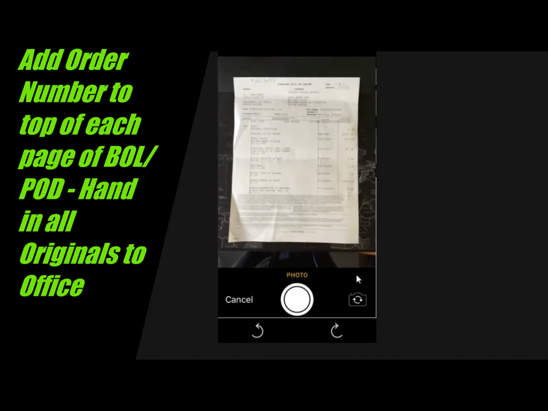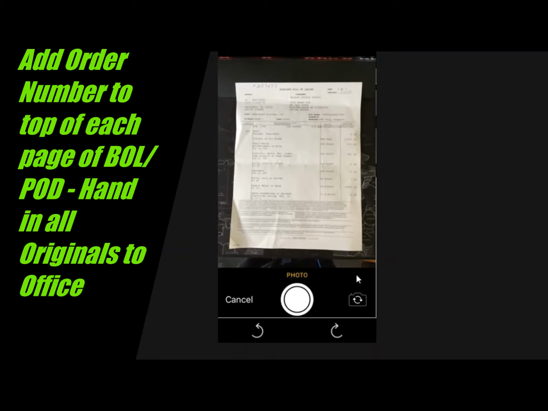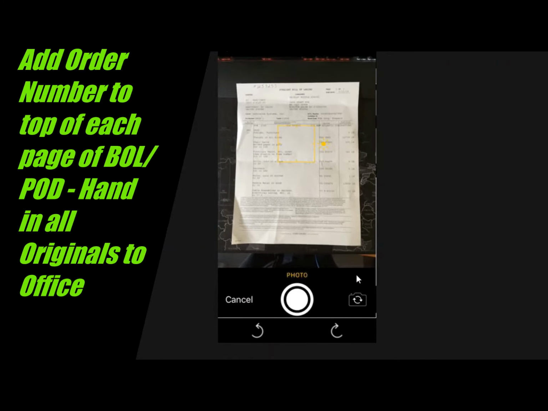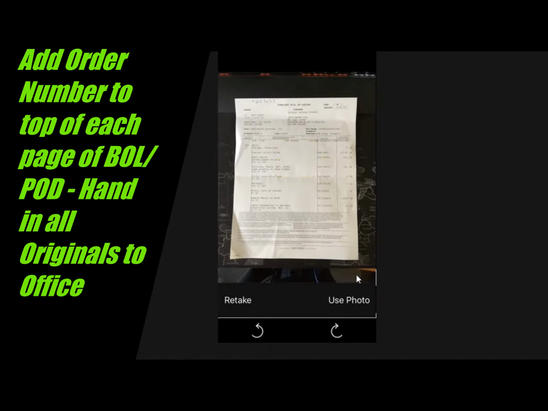So the first thing that you want to do is just always turn on your flash, usually helps. Hit the center of the screen to help focus, and then snap the picture. This particular one had enough lighting that the flash didn't work. If you didn't like it, you could say retake, or you could use photos. So for this instance, we're going to just say use photo.